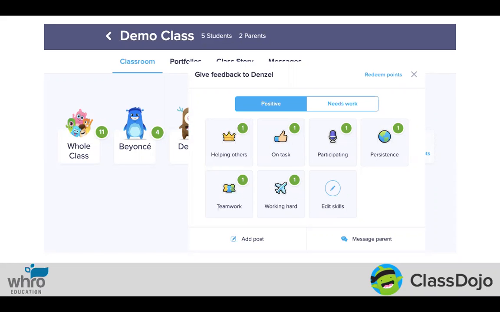I could give them a point for helping others, being on task, participating. And if you edit these skills, you can actually create some of your own. So if you wanted to make a positive skill that says raised hand, because you're trying to train your classroom students how to raise their hands instead of calling out, then you could create one of these that says raised hand. And if your student raises their hand, you can go ahead really quick and give them a point.